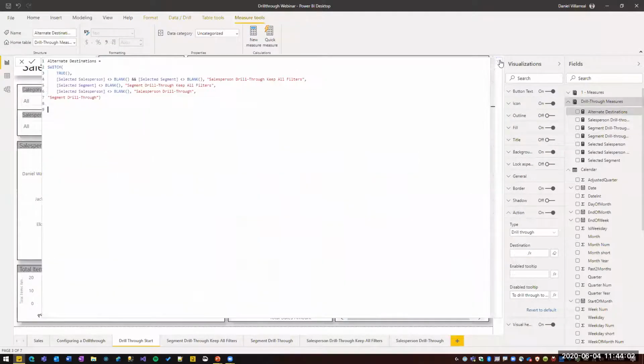measure. And what this measure is doing, I can semantically state, is if I have a selected salesperson and a selected segment, then I want to go to the salesperson drill through where I keep all the filters. And you'll see that this page name is just in quotes, returning to the measure for this specific page. It's the exact same text, case sensitive, for this page. If I have a selected segment but no selected salesperson, then I want to just go to the segment drill through where I keep all filters.